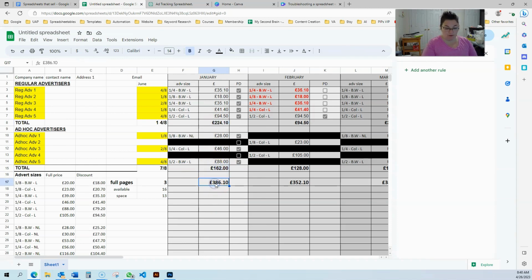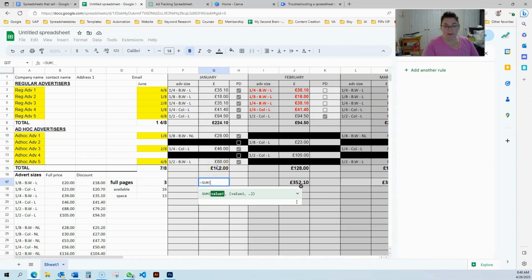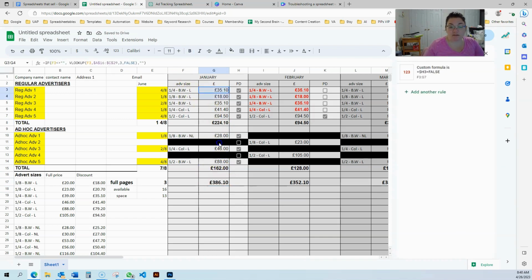And then here, I believe this is the sum of these two. Yep. So here you can do equal sum this one plus this one. That's all you get. That's all you need. Now all of this is automated.